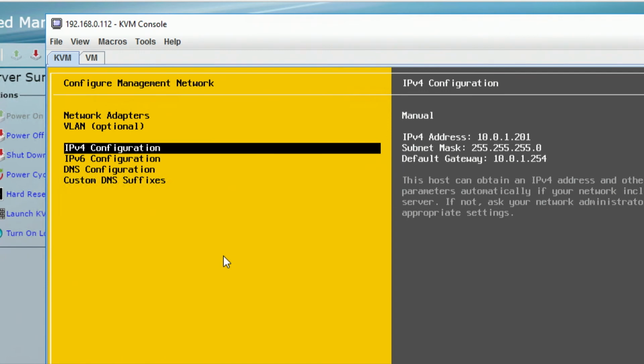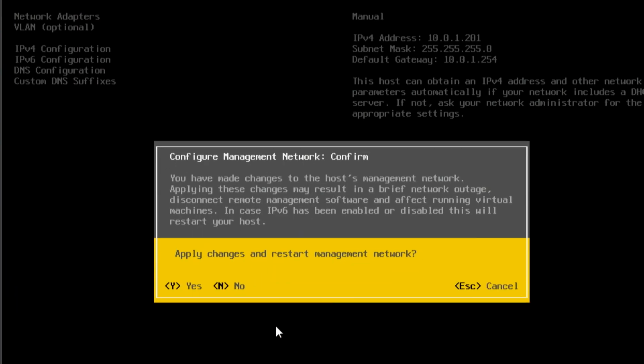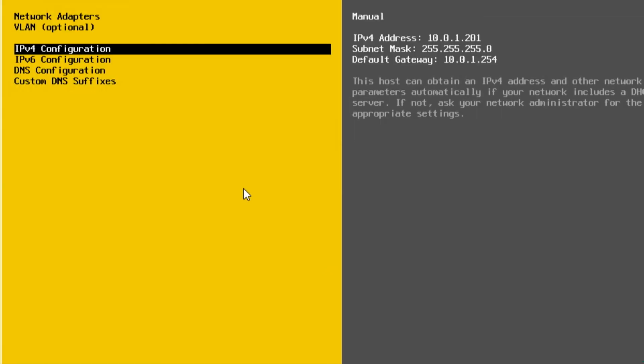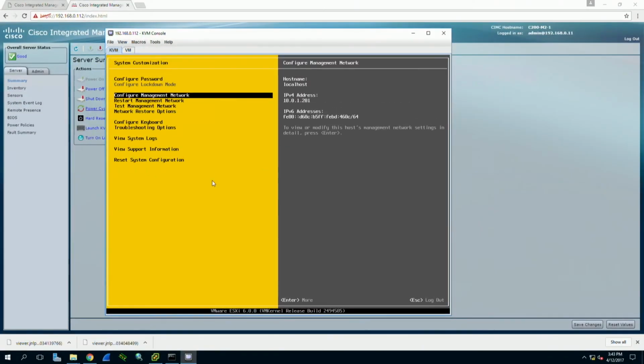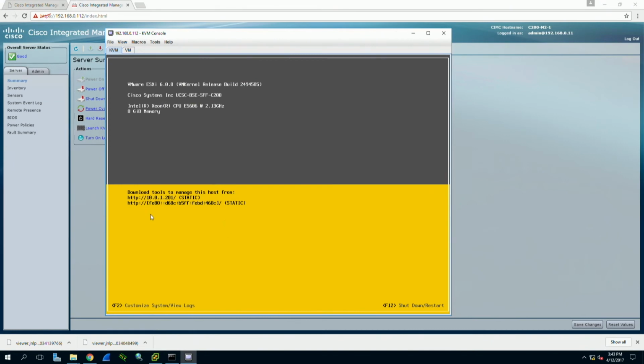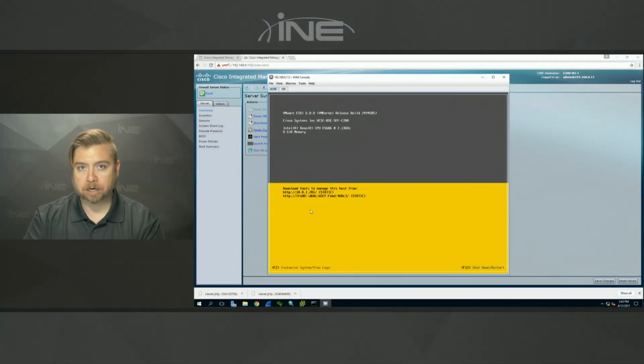Okay, then I hit escape a couple times. It's going to ask me, do I want to make these changes? So yes, I do. It's going to bounce the management link. And then we should get back to the main page, and it should now show that the IP address is statically set to 10.0.1.201. Okay, now assuming that my regular LAN network connectivity is working, I should now be able to ping this IP address from my local host.